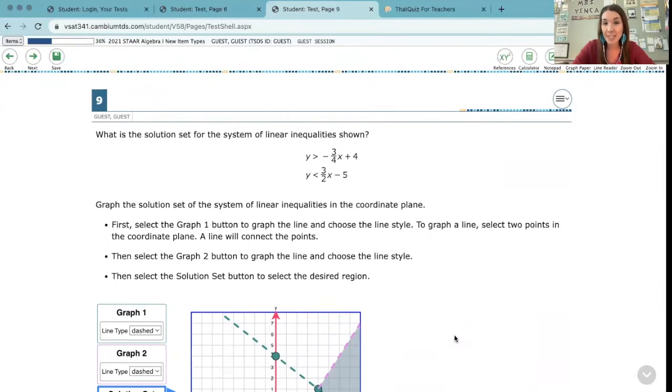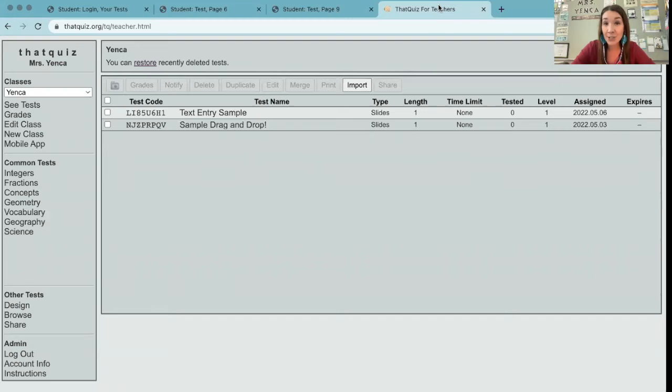The platform is asking students to juggle all the different details that they would have to do if they were graphing a system of linear inequalities by hand. The tool that I'd like to feature for you today that can create at least some similar experiences for students for free is ThatQuiz.org. ThatQuiz.org is a free web-based tool. Teachers can sign up and get a free teacher account. In my previous videos, I featured ways to create sample drag and drop questions as well as text entry questions. Today, featuring graphing, that functionality is already built into ThatQuiz.